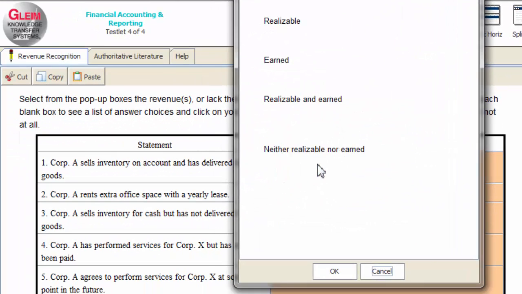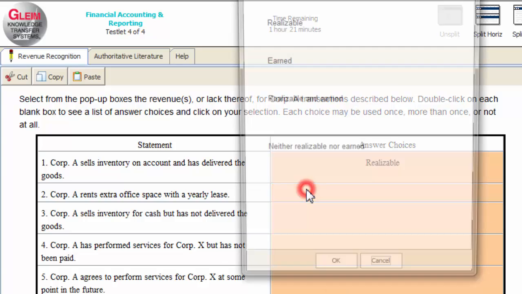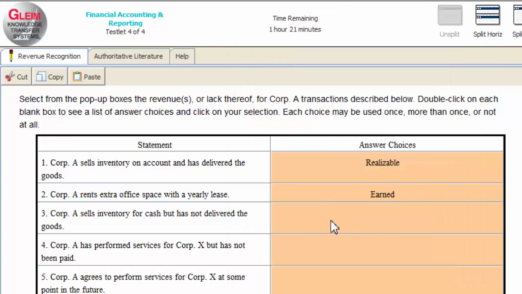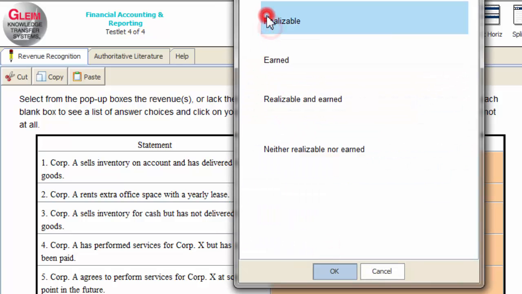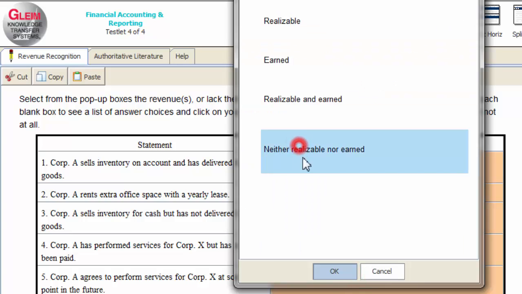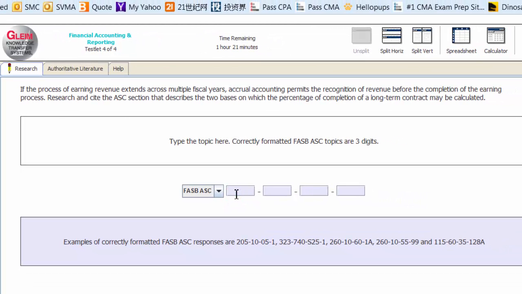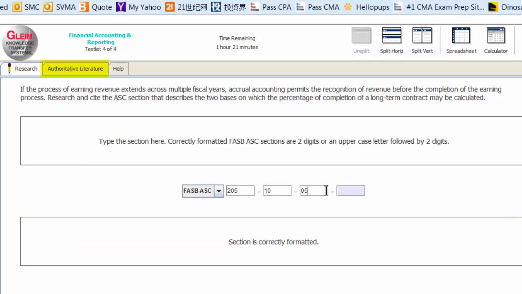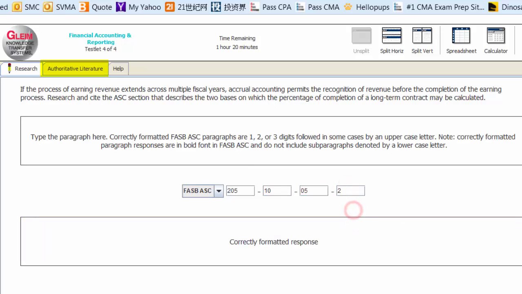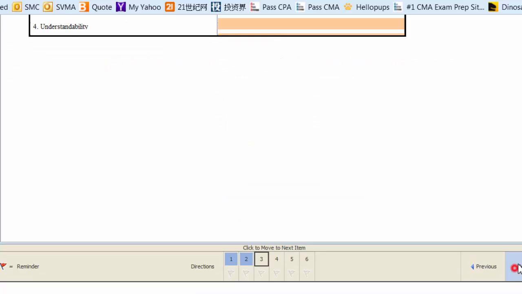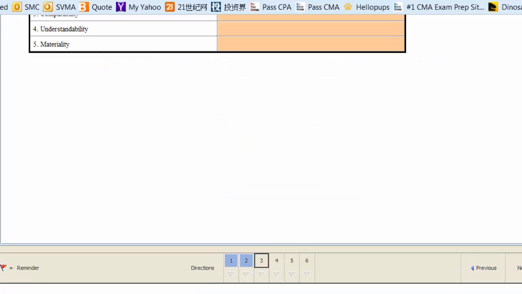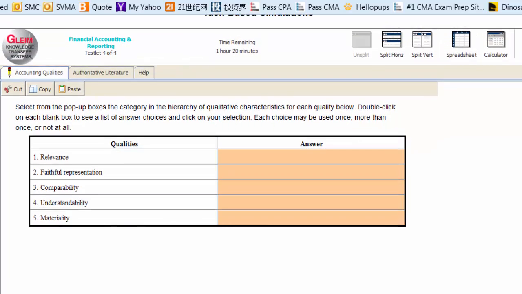Let's look at the first question. You can use the flag if you want to mark this question for later checking. Let's go to the second question. You'll need to look up the authoritative literature to find out the answer. It's a good idea to practice using the search function for this type of exercise. Once we are done, click on Exit and look at the result.